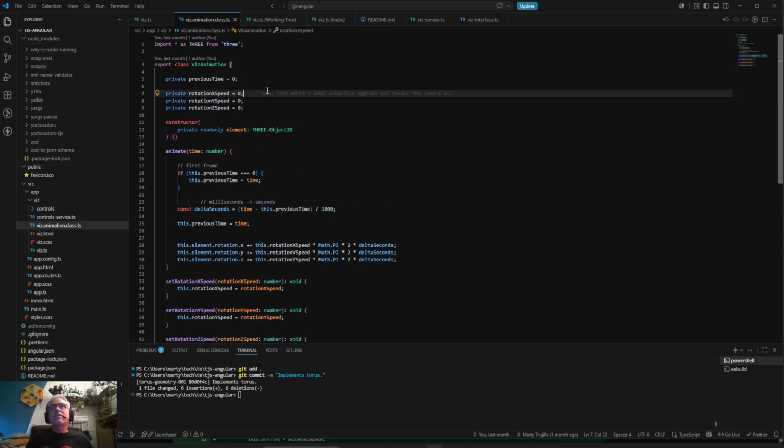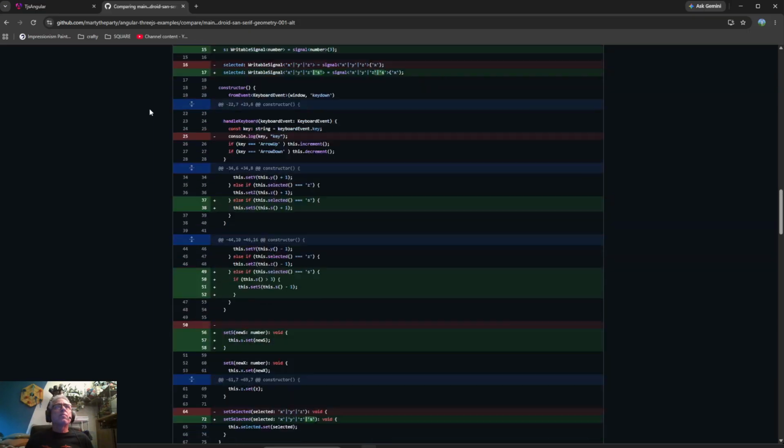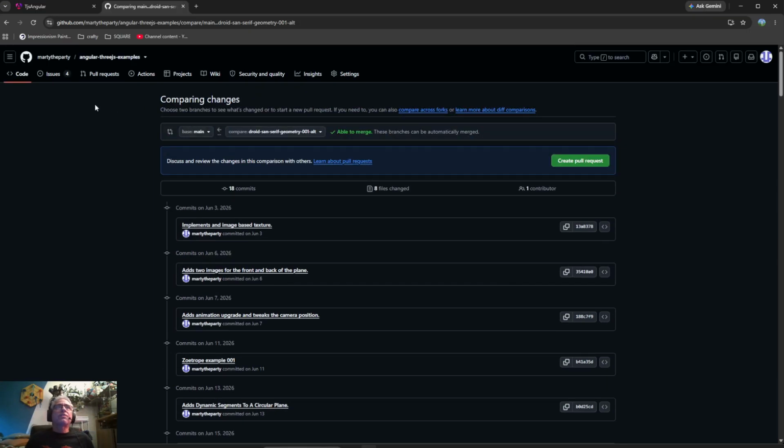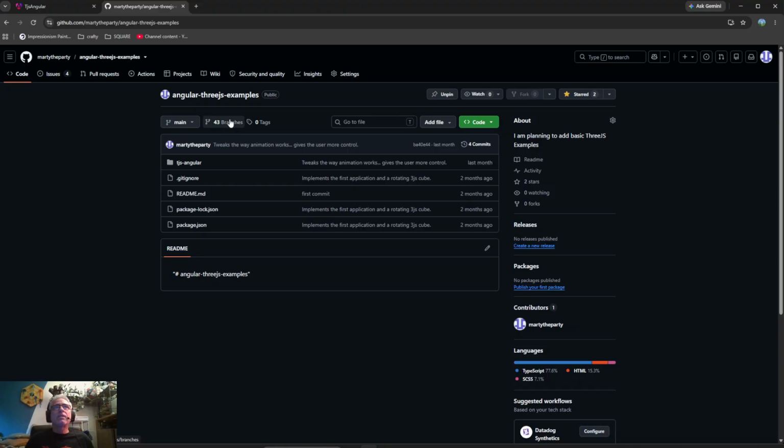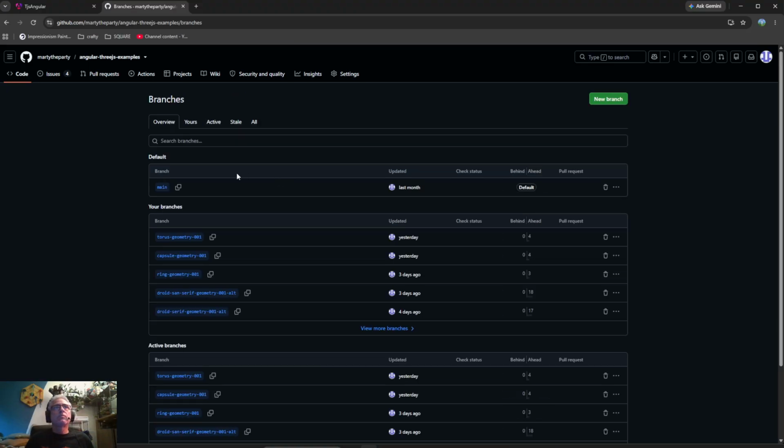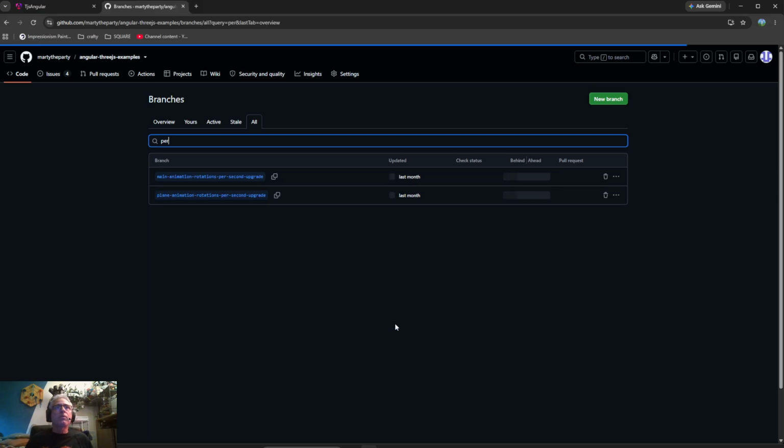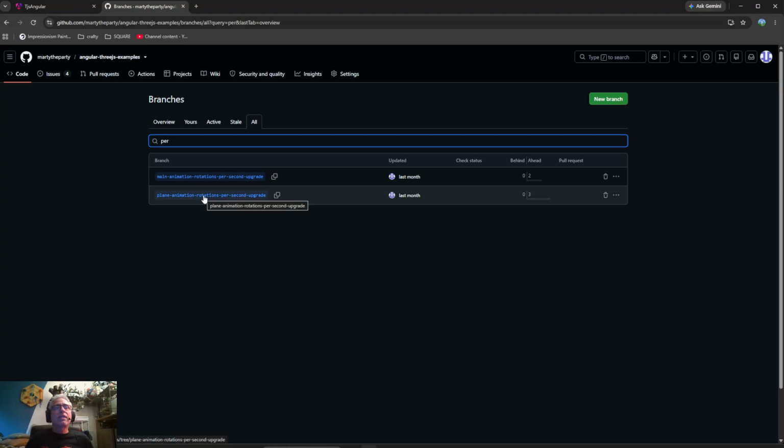Okay, what is this? This is you last month. Okay, which one is this? Main animation rotations per second upgrade. And I'll see if I can just grab that. I'm in deep hope that I can just grab, find out what it was. It had the word per in it. Playing animations per second upgrade. And then this, I think, is the one main.